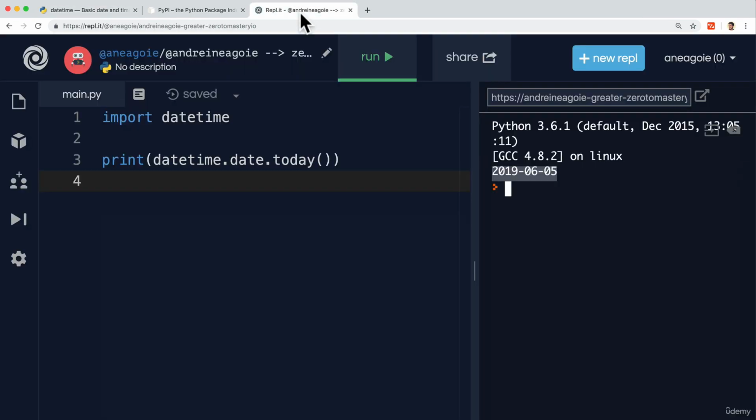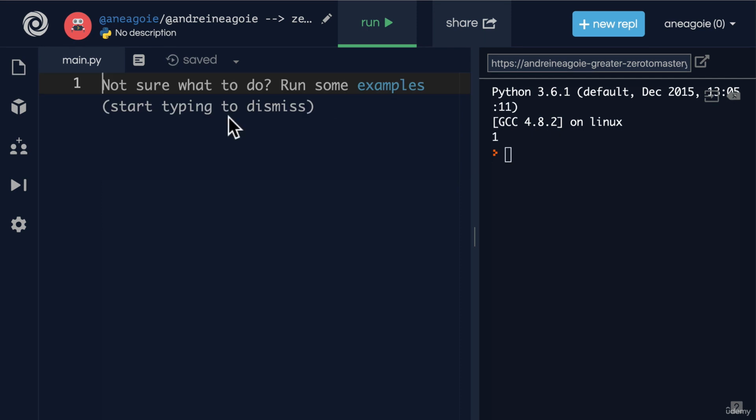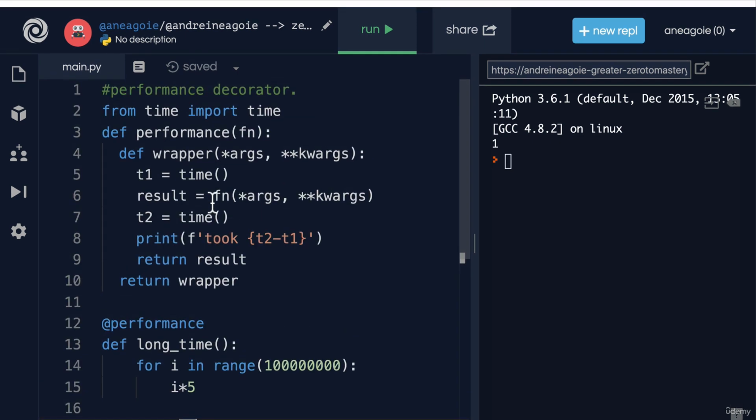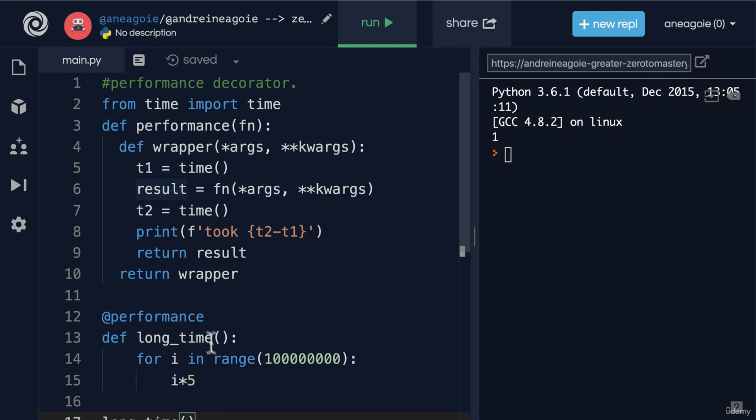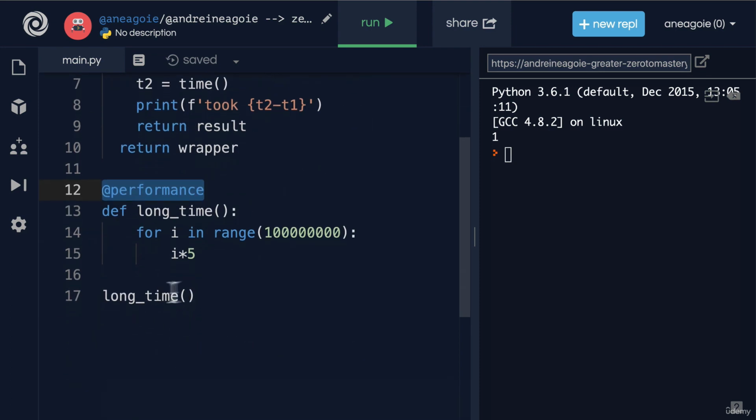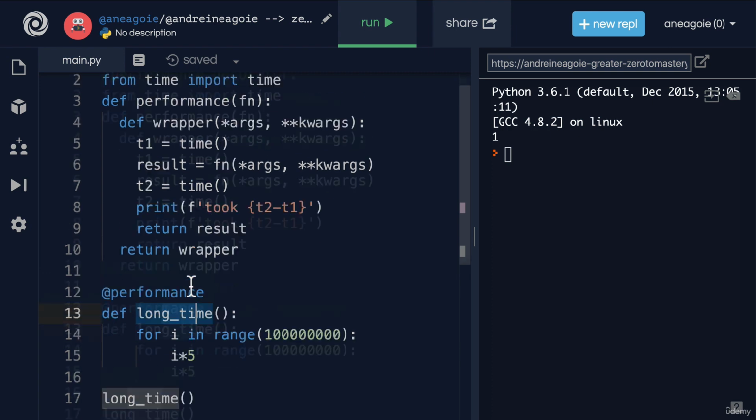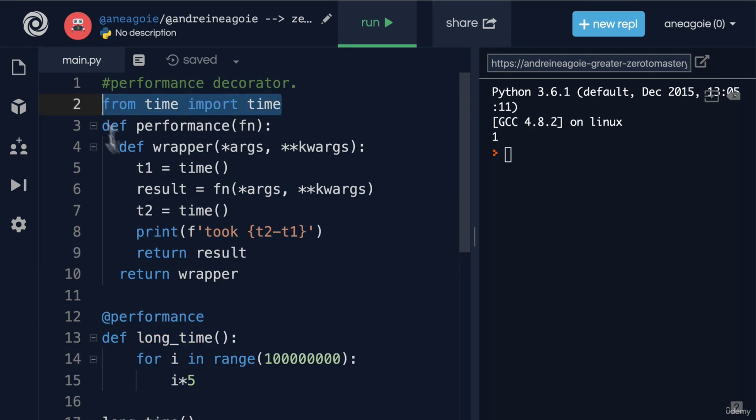Very, very useful. I almost forgot this one, but remember when we built our performance decorator that measures how long of a time a function takes? Well, we used a module here, didn't we? And this is another one of my favorite modules. It's the time module. And we can use it like this. It tells us the time, and we can use 2 instances of the time to essentially figure out what the difference between the time instances are. Again, another really useful one.